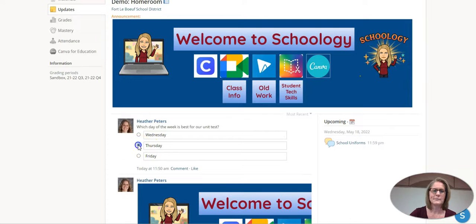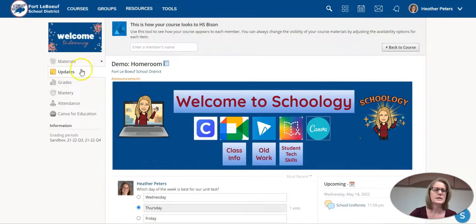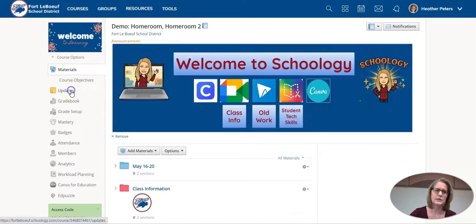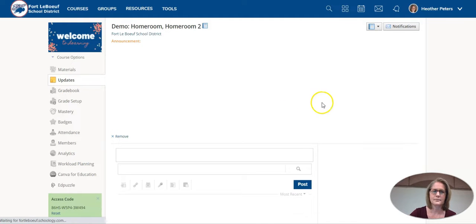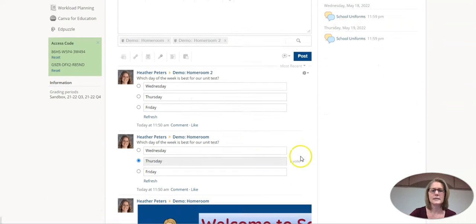I'm going to go ahead and pick one for them just so that you can see when I go back to the course now as the teacher. I see that I have 1 vote in there for Thursday under that class. So that's how the polls work. They're pretty straightforward, pretty easy. As I said, they are anonymous. I can't tell which student voted for Thursday.